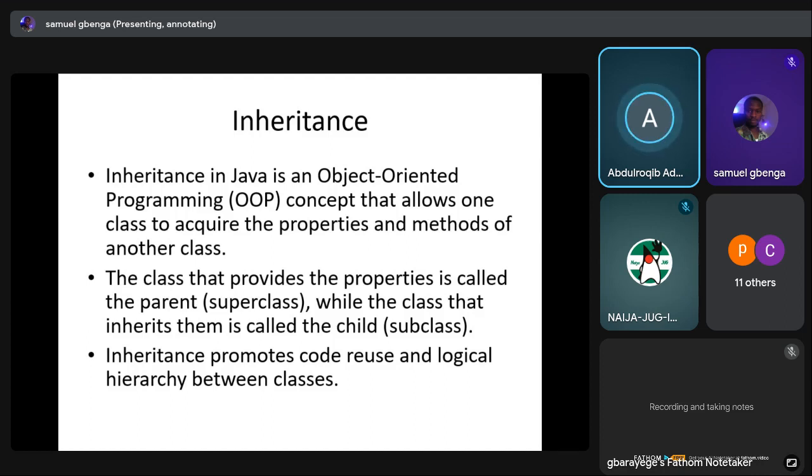Don't worry, we'll see a visual representation of inheritance, right? Okay, Mr. Sam, next slide, please.